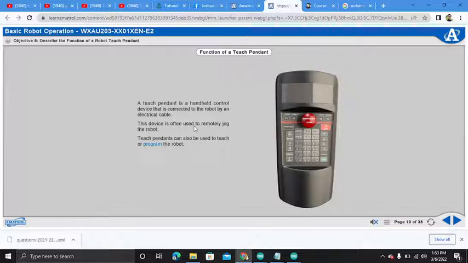For example, a teach pendant is a remote that is not wireless. There are some robots that are not controlled automatically. Some robots are controlled manually, and they have a controller like this. So we can say that this is a teach pendant controller, a handheld control.